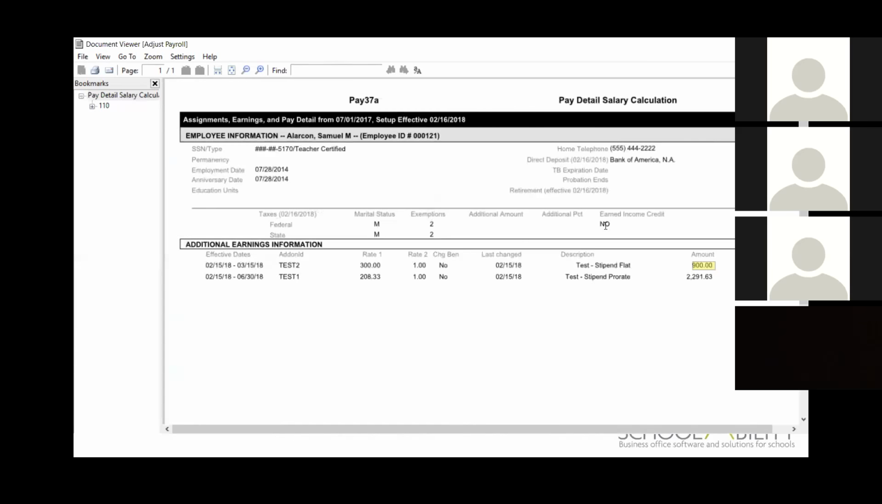So those are 2 examples of common errors that I have received where a user wanted to add an add-on mid-year but didn't want it prorated. So therefore I showed you the example of this first one. And then just showed you another example. If it's tied to the salary schedule and has a P, it will prorate it.